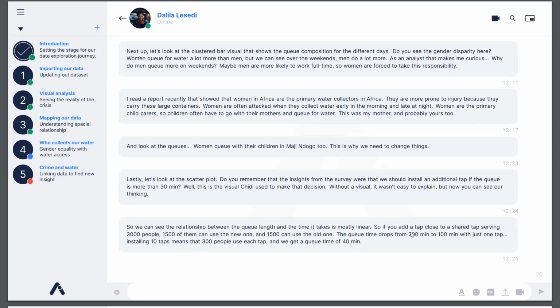Lastly, let's look at the scatter plot. Do you remember that the insights from the survey were that we should install an additional tap if the queue is more than 30 minutes? Well, this is the visual Chidi used to make that decision. Without a visual, it wasn't easy to explain, but now you can see our thinking.